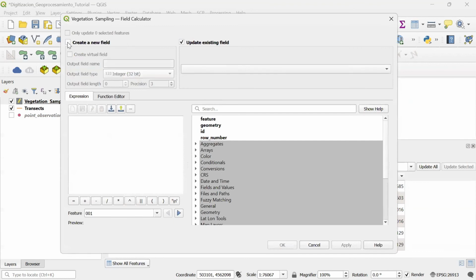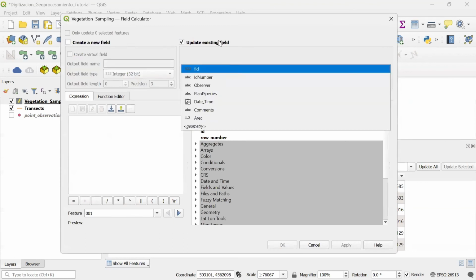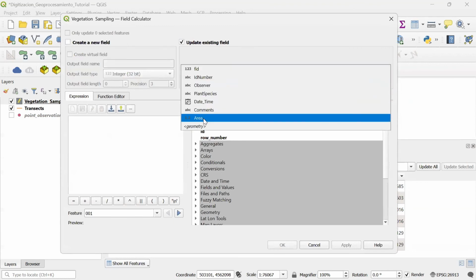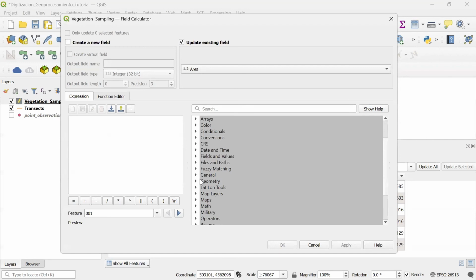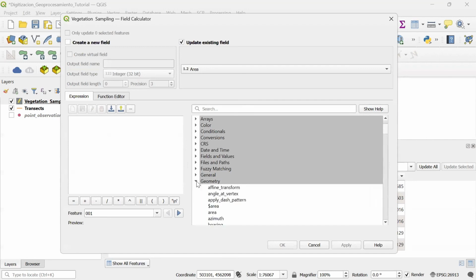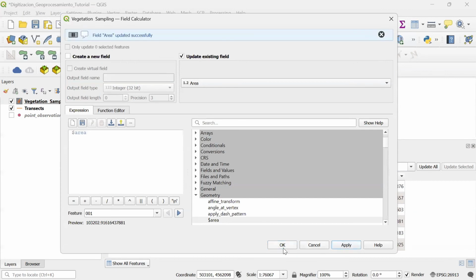I uncheck Create a New Field. And I select the field that I want to use to calculate the area. In this case, it is the area field. And now here, under the Geometry section, I select area with the $ sign in the front. And now I can see here in the preview that it is calculating the area. In this case, it's square meters. And click apply and OK.